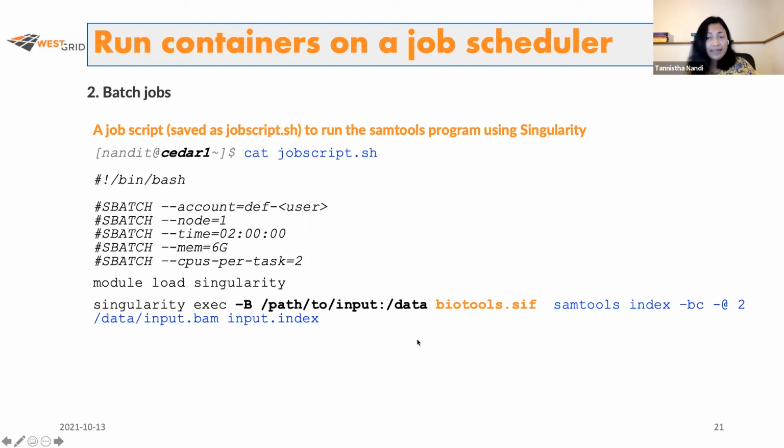So that the container is able to read the files from a particular directory, you have to bind that directory to the container so that it can have access. So that's what this option does. I can bind the path to my input files here, and then it will be available to the container when it is running the application. Let's say SAMtools here.